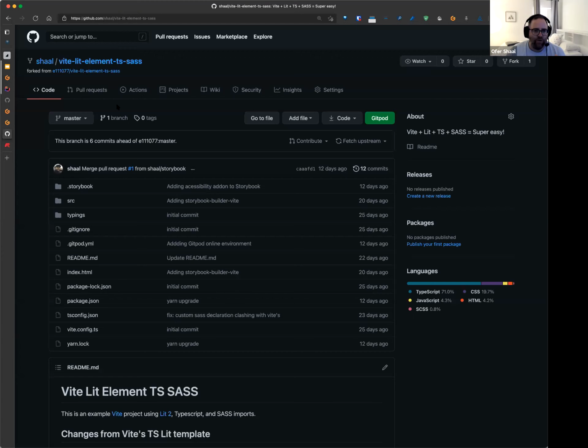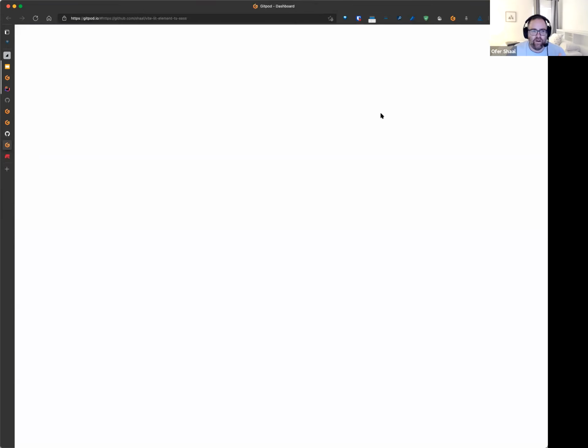I wanted to show you an example of a JavaScript project using Vite, the latest Lit 2, together with Sass. By clicking on Gitpod here, Gitpod would work. You would see that the Node project's image loads way faster. I'm checking with Gitpod why we can't get that speed also for the Drupal one.